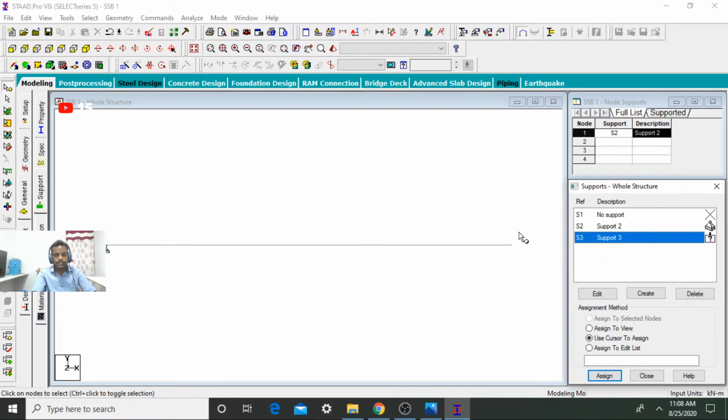After that, select support 3. We just need to select this node point, and with the help of assign to selected nodes, click on assign, then click on the yes button. So it was assigned with a hinge support at the left-hand side and a roller support at the right-hand side for this beam.